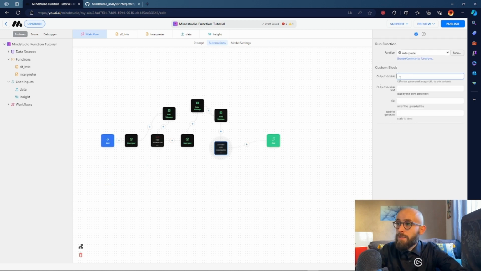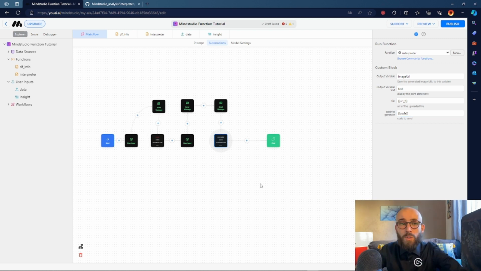You see that the output variable corresponds to the generated image URL that will correspond to the figs. So let's call this image URL. Then we have text, and the file is stored as URL. Code to generate is stored as code. So the function is ready.